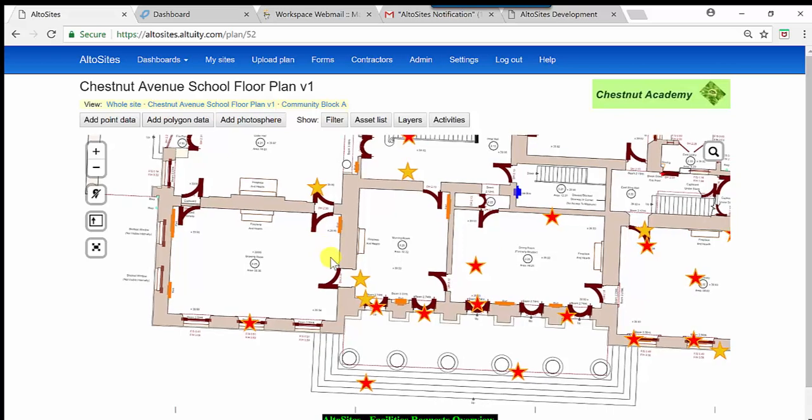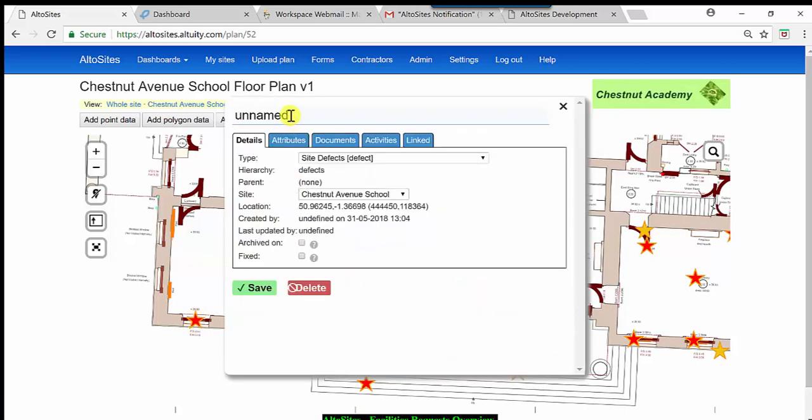So to record a new one, this would typically be used by, for example, a member of the site team if you don't want to use a simplistic form to enter in data. But we click on Add Point Data, move to the location on the site plan where the issue is. So let's say it's on this window here. Click on that point, up pops the form. We can just provide a title for the issue. So let's say it's a broken window.